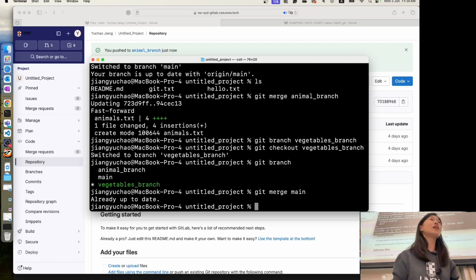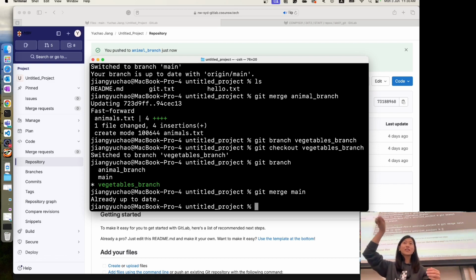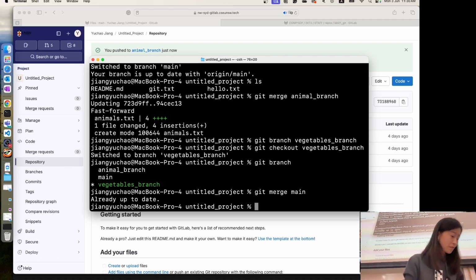Any questions so far? All good. And you may have the question about what if a conflict happens. So it's the same as what we demoed last week. For merge conflicts, you can just delete the lines that you don't like and keep the lines that you want to keep, and then push the change back. It's the same.